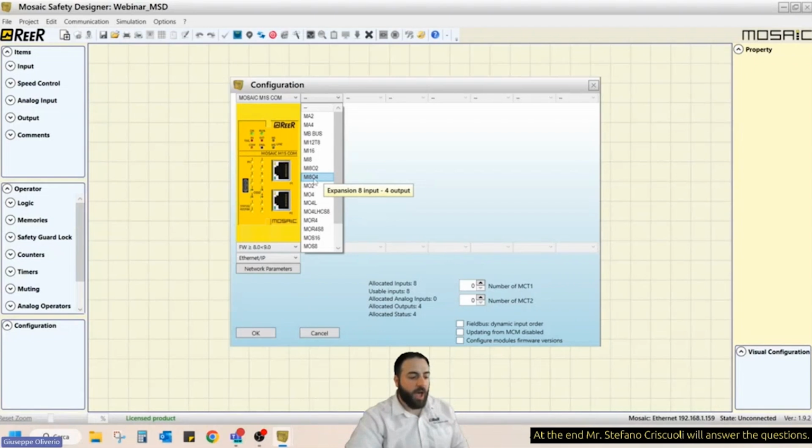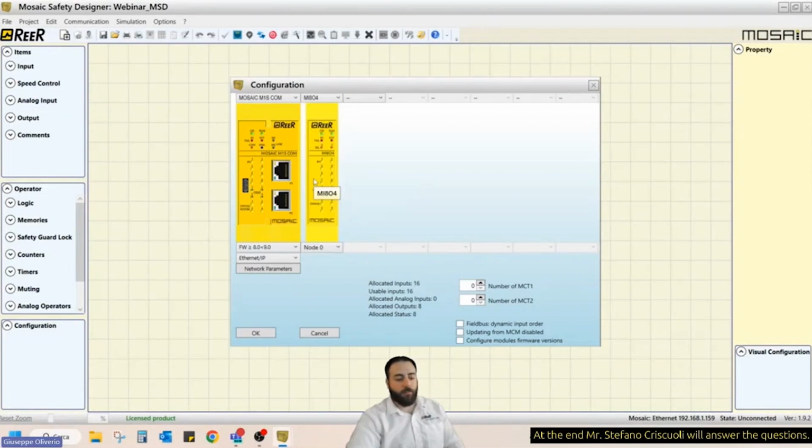In our example, we have one MI804. And as you can see here, we have all the information about the inputs and outputs that we can use inside our configuration. So also if you use the software in offline mode, you can build your hardware configuration and already put the module in order to know how many inputs and outputs you can manage.